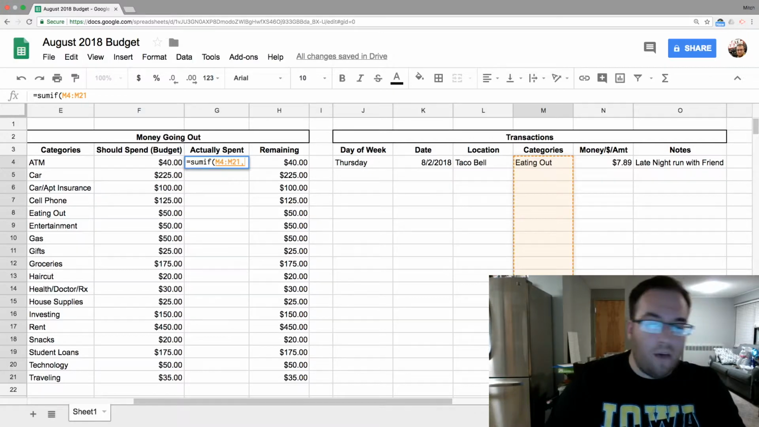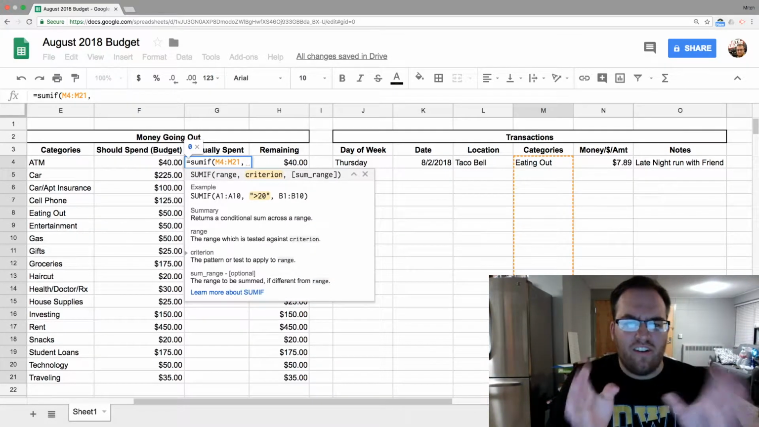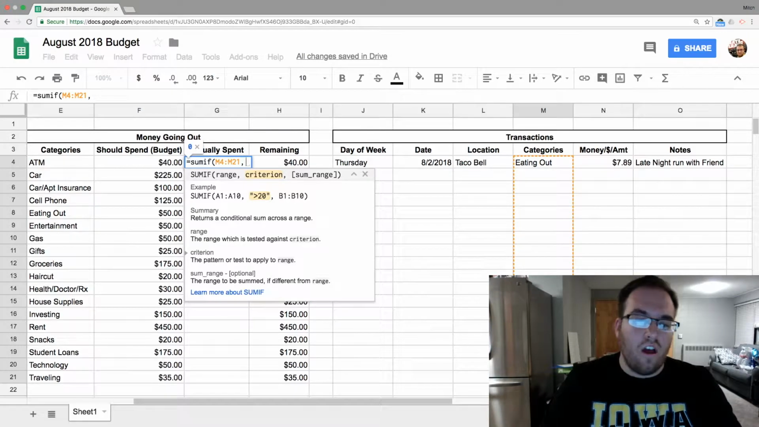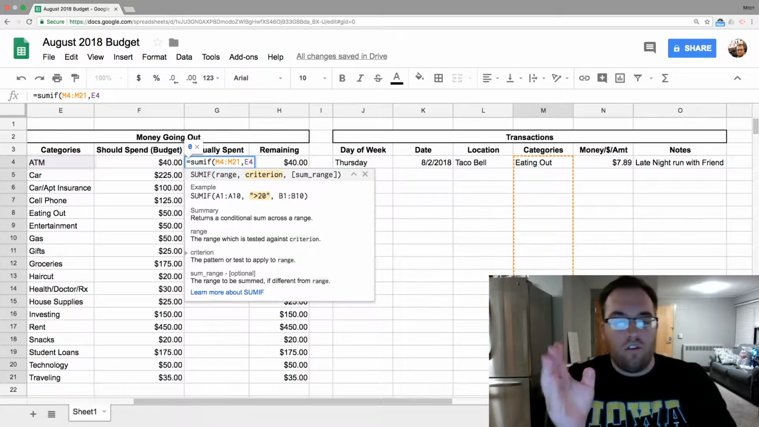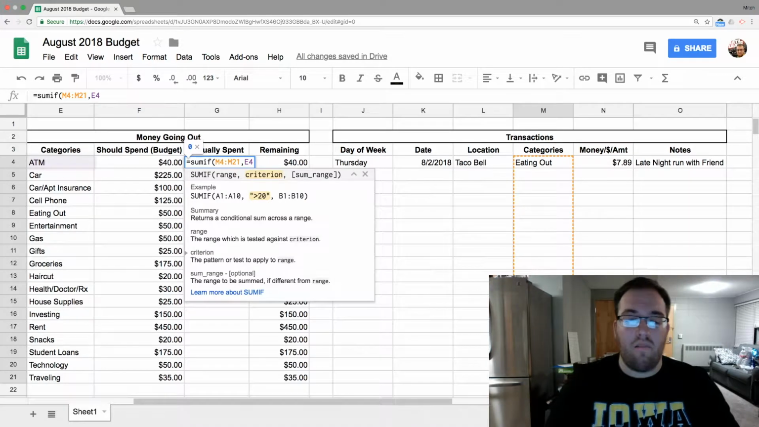And then we're going to put a comma. And then the criterion, maybe I said that wrong. We're going to type capital E4. Then you'll see that it turns purple if you're using Google Sheets, and you should see that in E4, my category ATM is now highlighted.